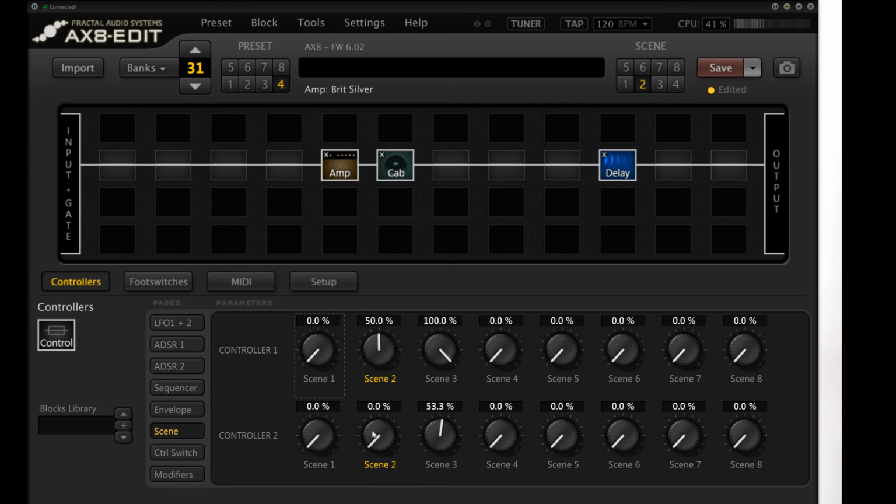Oh, that's a little low. Let's give that some level. Maybe somewhere around there. And then let's check scene 1. Wow, that's also low, so let's go and give that some level. Okay, maybe the clean tone was actually too high. So let's go back, check. And then we have the lead sound.